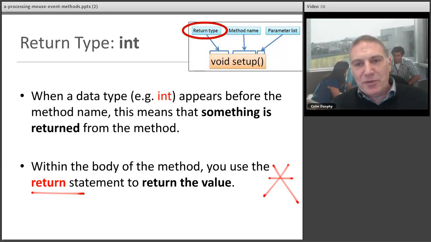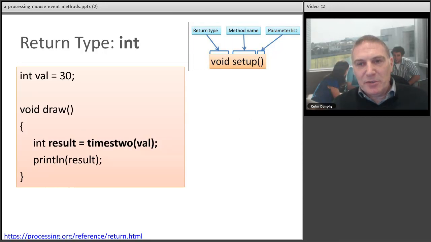When a data type appears before the method name, this means that something is returned from the method. So the method has to do a job, but then it has to give back an answer. Okay, a return type, a return value. Within the body of the method, you use the return statement to send that value back out. So when we go implement our code, we'll find a return statement for any method that we're writing which doesn't have a return type of void. So what are the other return types? We'll look at those in just a second.